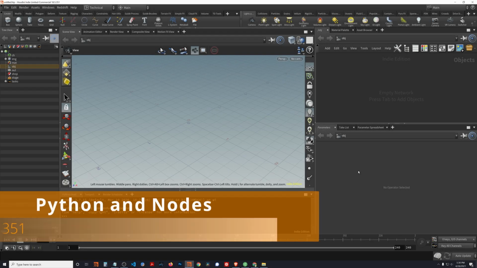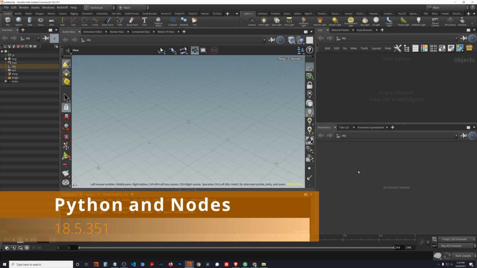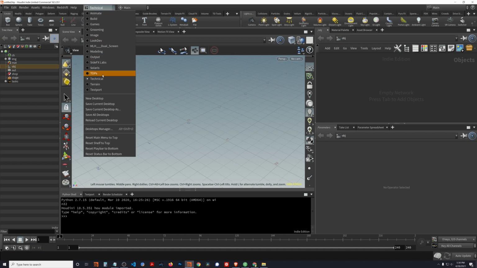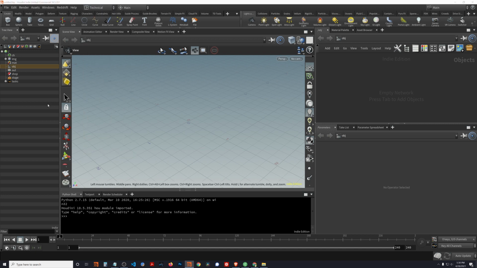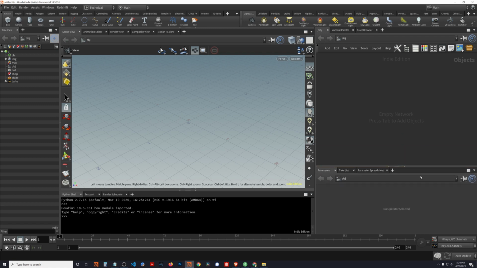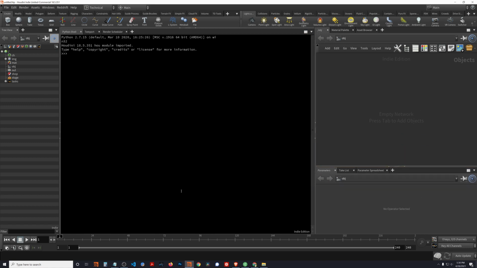Today we're going to explore how to work with nodes inside Houdini using Python. Be sure you have selected the technical desktop because this has all the panels we'll be using today. It has the tree view, the Python shell, and the network editor, as well as the parameter panel, which we'll use a little bit. So with that in mind, the first thing I'd like to do is look a little more closely at the Python shell.